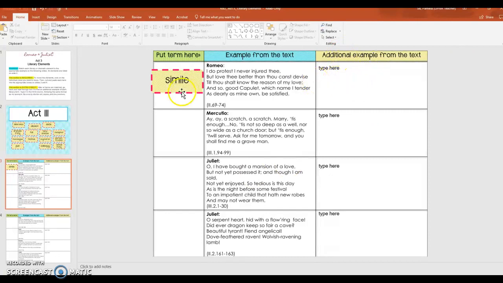Let's say this is a simile. In the text somewhere, you need to find another example of a simile. For each one of these, there are 8, you will receive 2 extra credit points. So 2 times 8 equals 16. You have the opportunity to earn 16 extra credit points by doing this side of the chart. If you choose to only do 4 and they're correct, you'll receive 8.